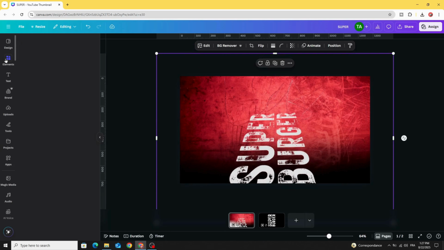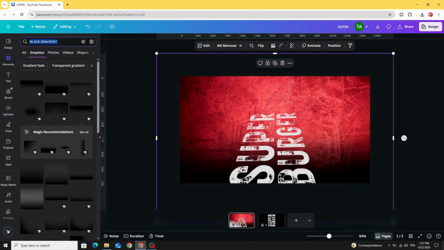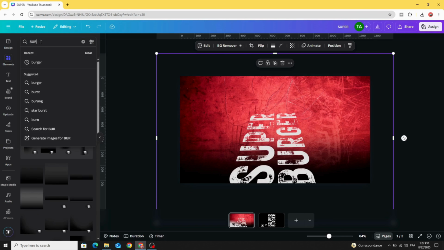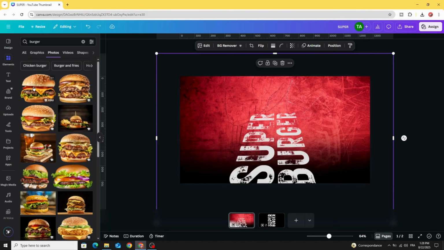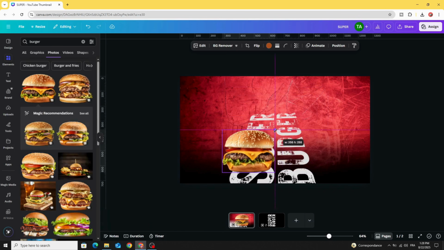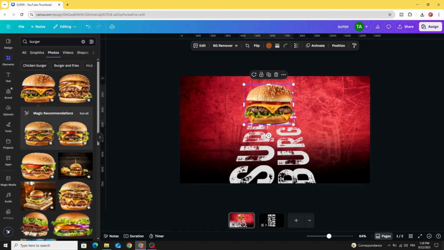Let's go to elements and let's use an image of a burger. Photos, let's use this one. Decrease the size, place it here.